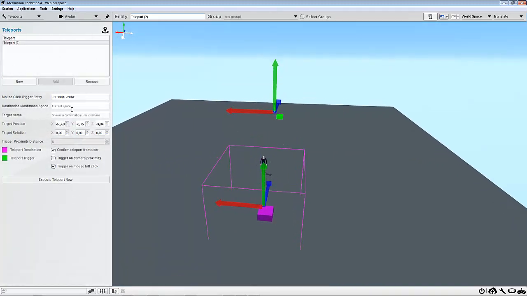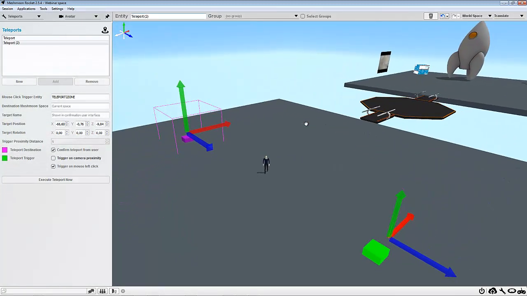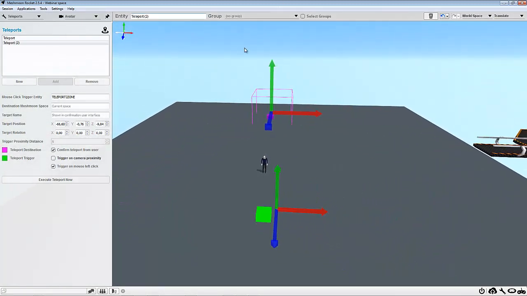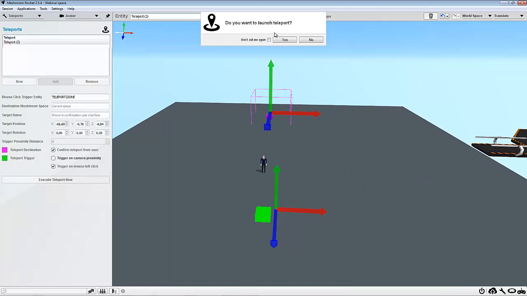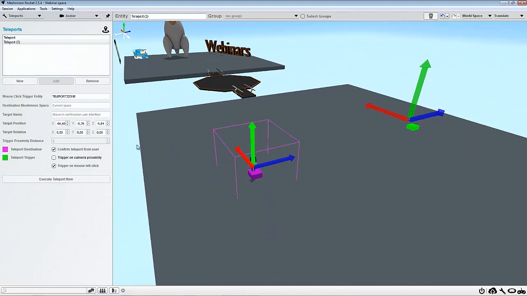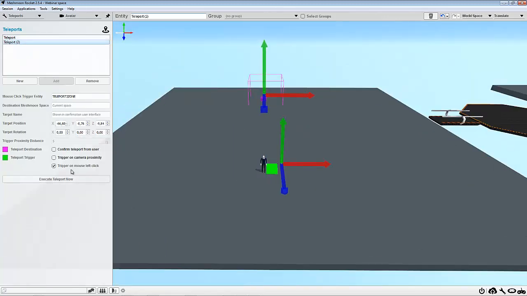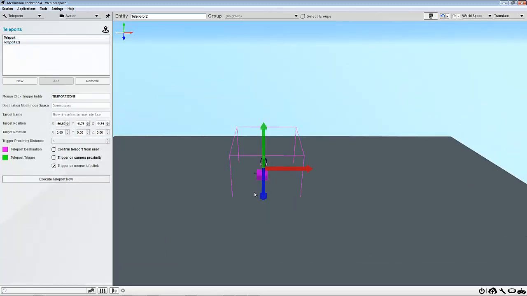Now let's see if I click here on this object if it will teleport me. Yes. Okay, so we can get rid of this pop-up if we want just by clicking here, confirmation teleport from user, and let's do the same in the first one here. So execute. Maybe I forgot to execute.